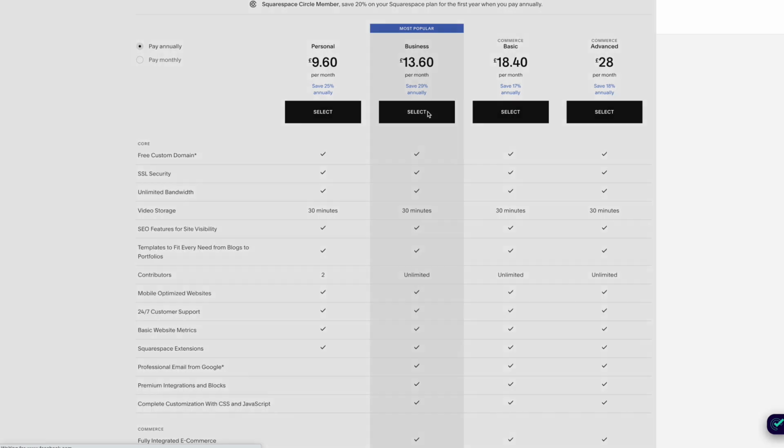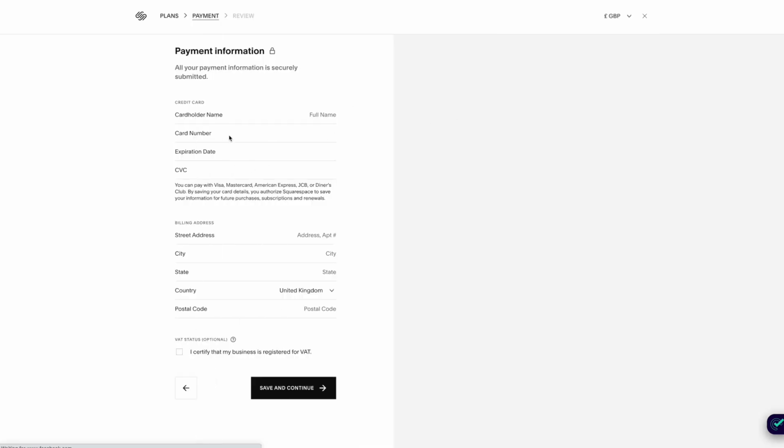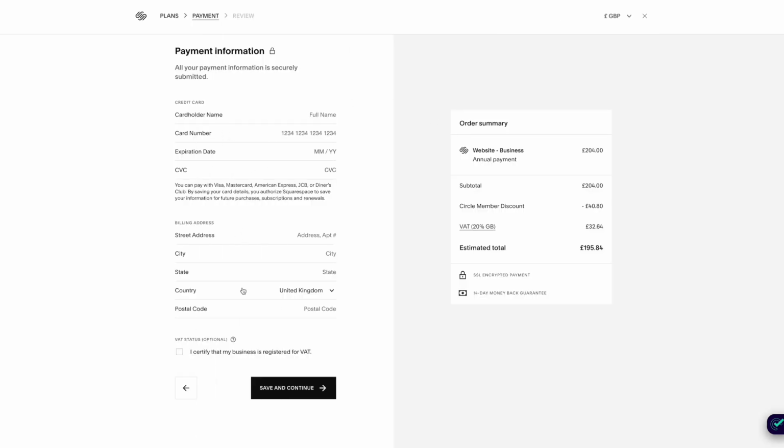So once you select, you simply come to a billing page and you're going to enter your details, set up the billing plan and hit save and continue. And that's pretty much it.